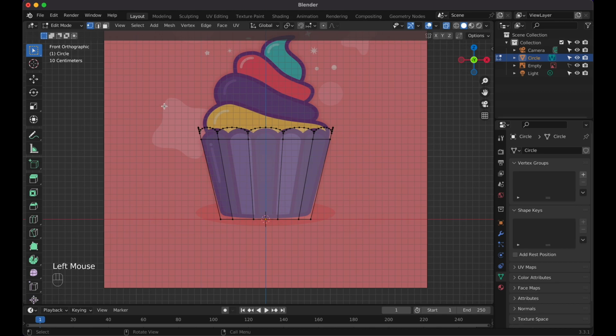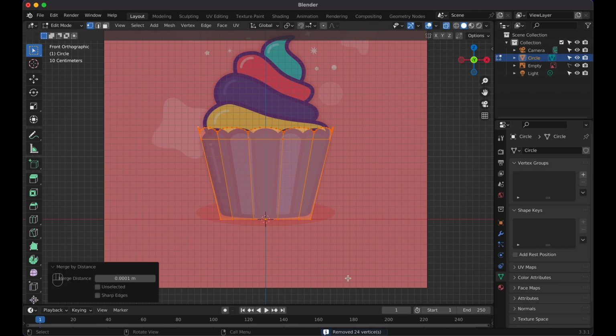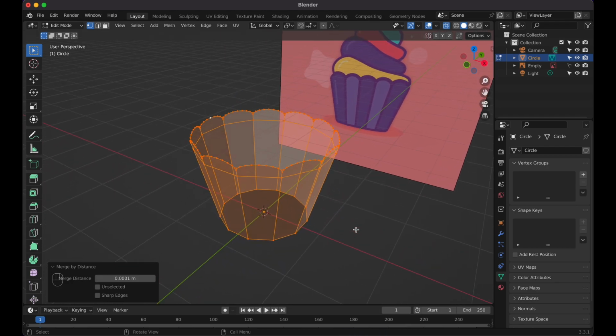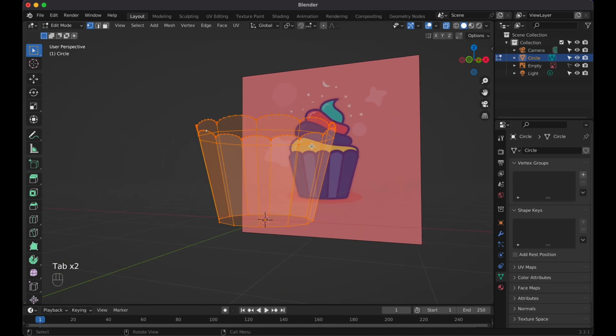And then we can just do A to select all, M, and merge by distance. And this should say root 24 vertices unless you used more faces earlier. And for the most part, you can see now we have this design right here.